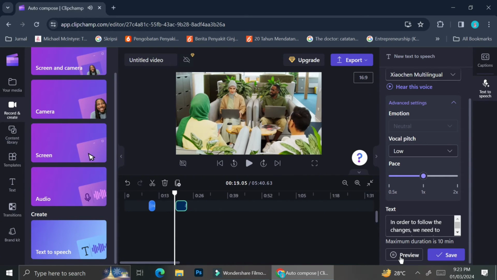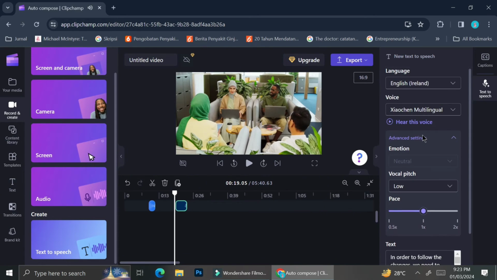In order to follow the changes, we need to constantly upgrade our delves. As you can see, it reads out my text just fine without having any particular accent.